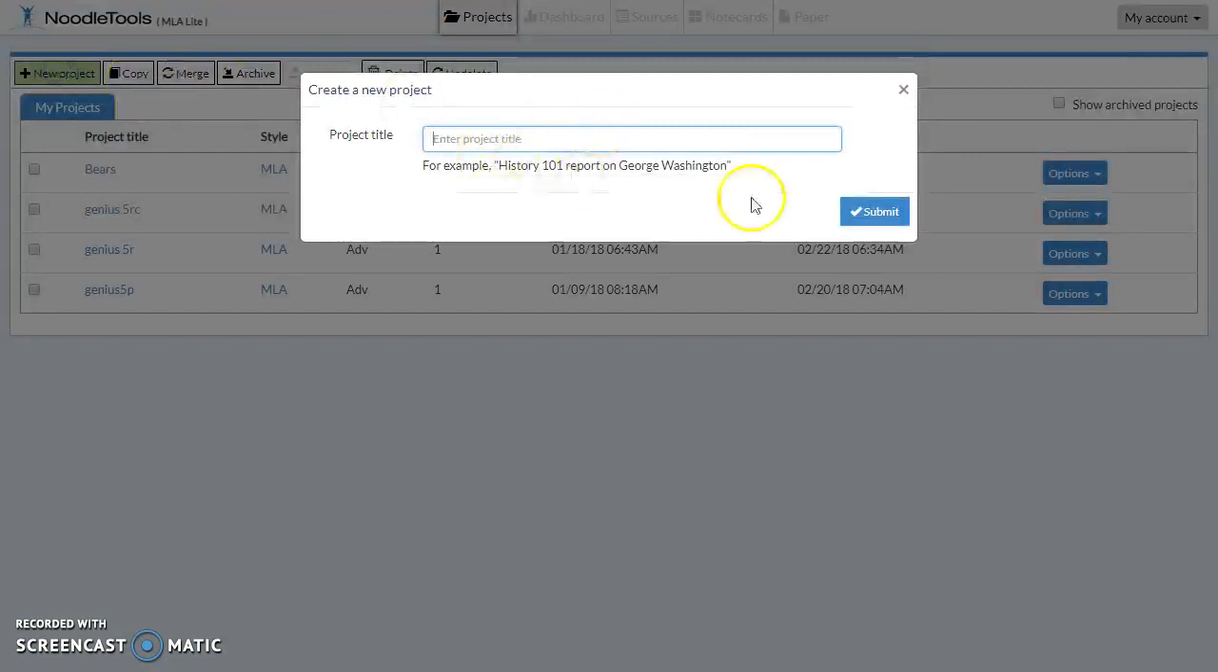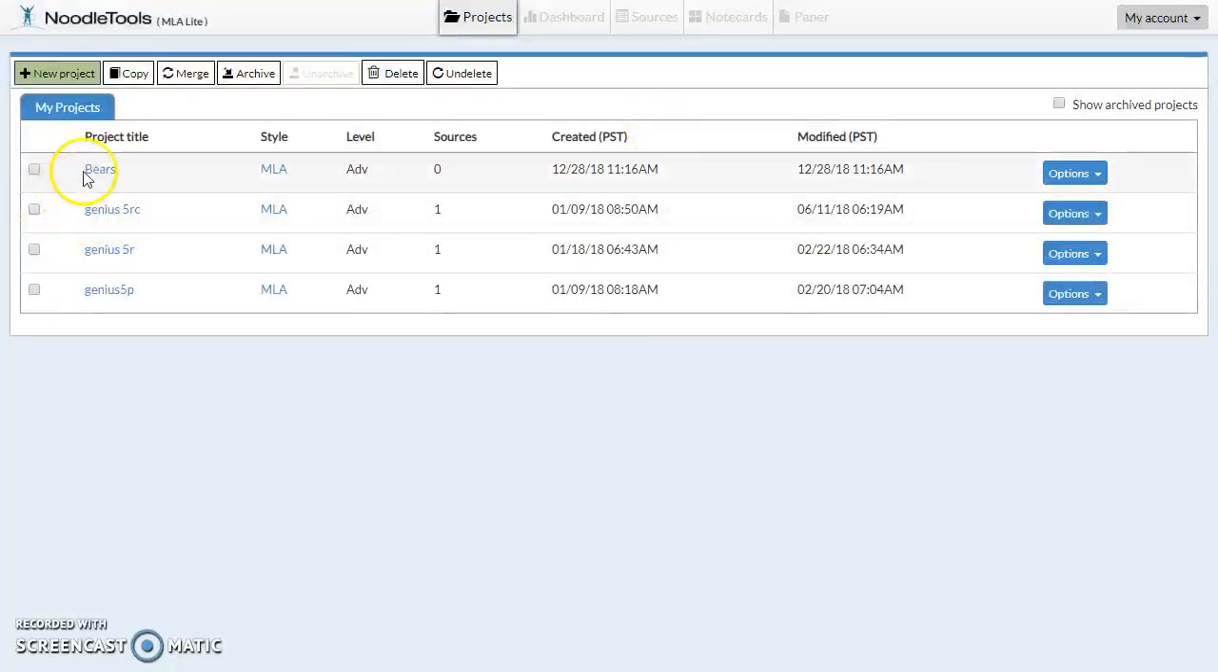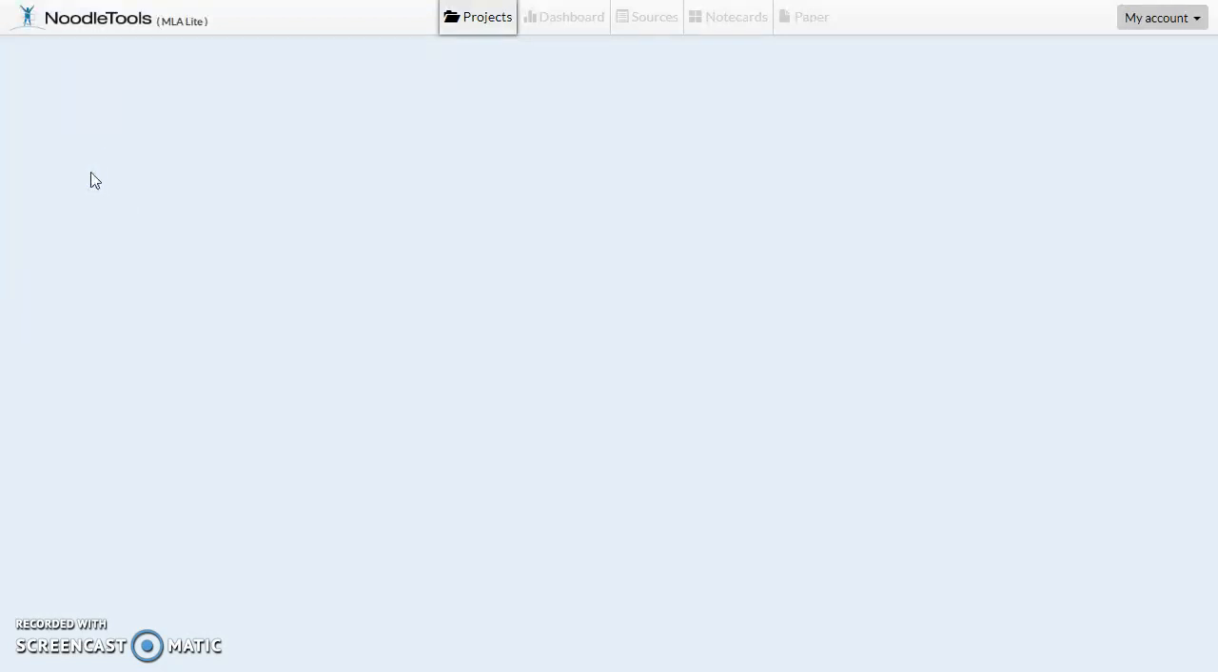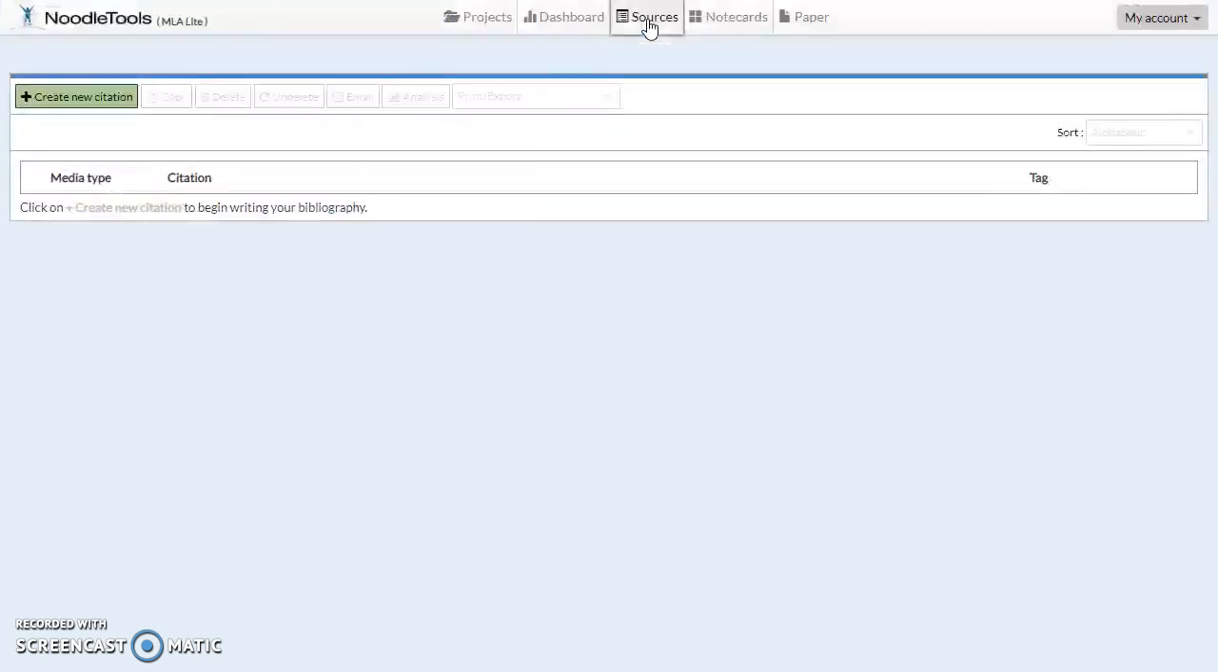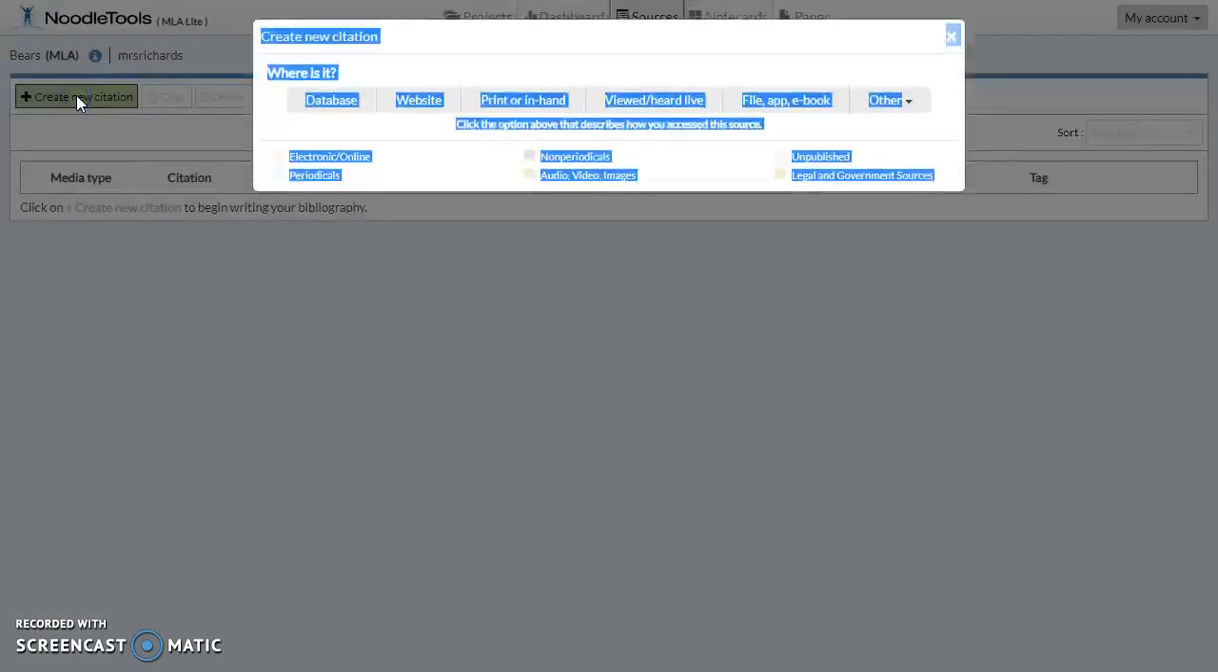And when you click on New Projects, you're just going to give it a title for whatever project it is. Now, I already set one up for this purpose. I set up this project called Bears. So I'm going to click on that. And that will bring me to this page. Now, this is the dashboard. This is not where we're going to add our sources. We need to click on Sources at the top of the page to get to where we're going to add our citations. So we're going to create a new citation.